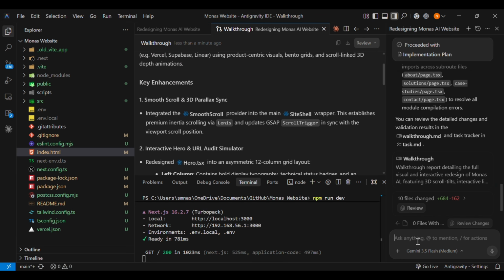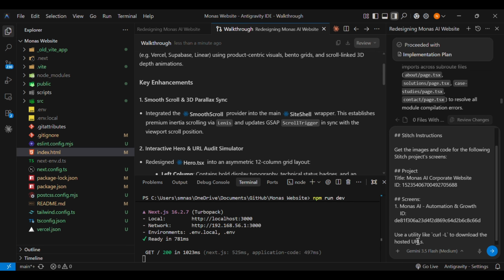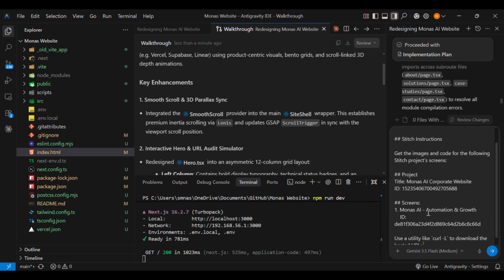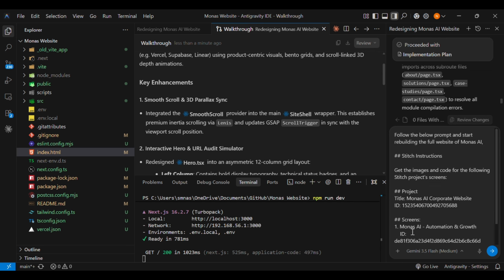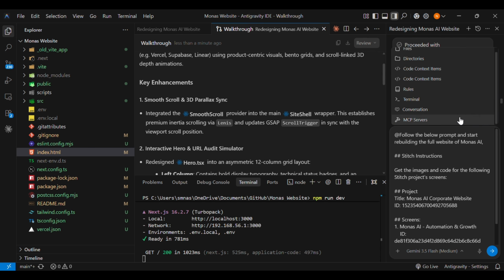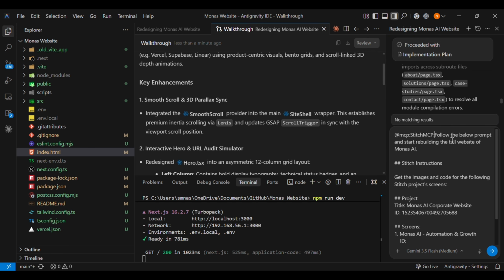So I'll come back to Anti-Gravity, and I will enter: follow the below prompt and start rebuilding the full website of Monas AI. So I'll paste that prompt that I have copied from Google Stitch. Now I will click enter, and I will choose this MCP server.